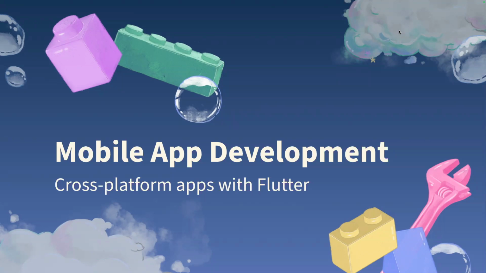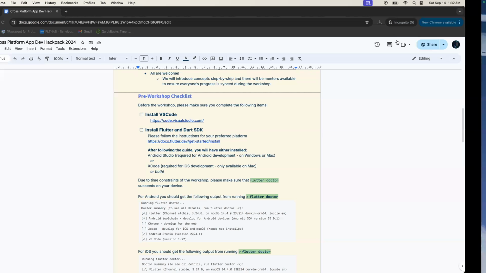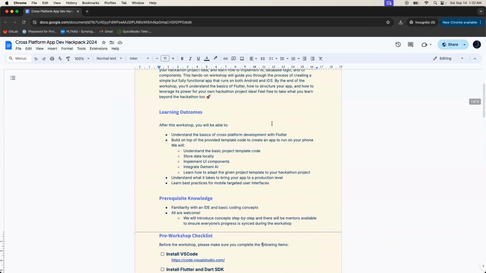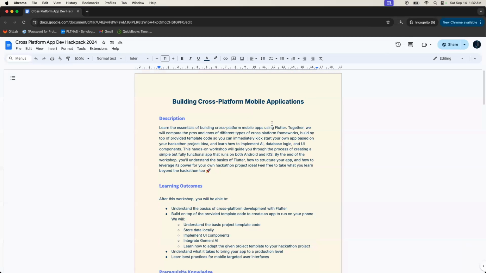So today we are going to look at cross-platform applications with Flutter, so mobile app development on both iOS and Android. If we first start off by quickly going over the hack pack, which is available directly from the schedule on the Hack the North portal.